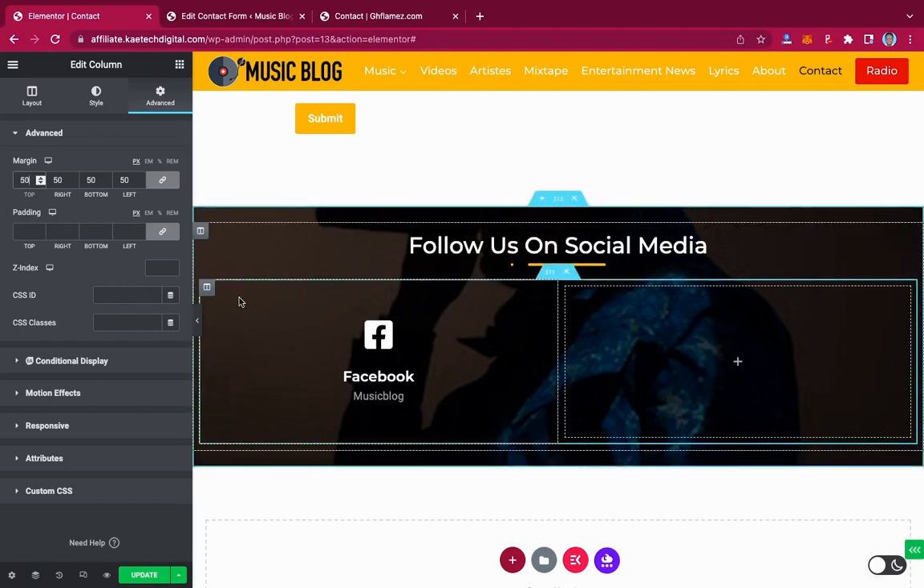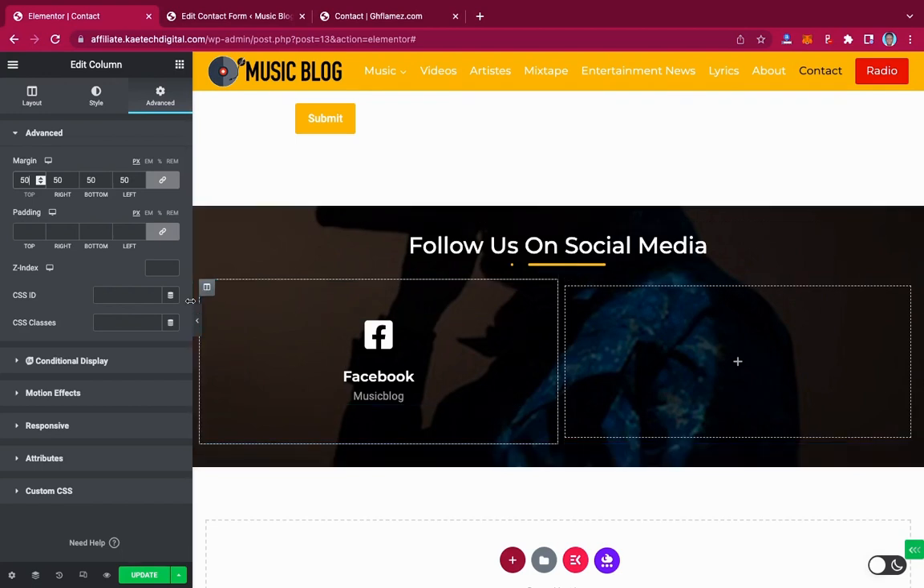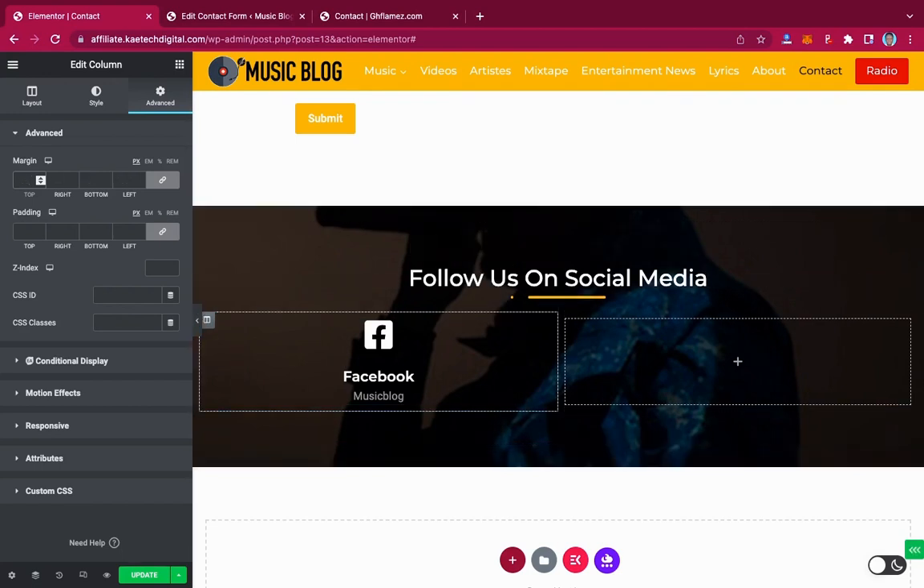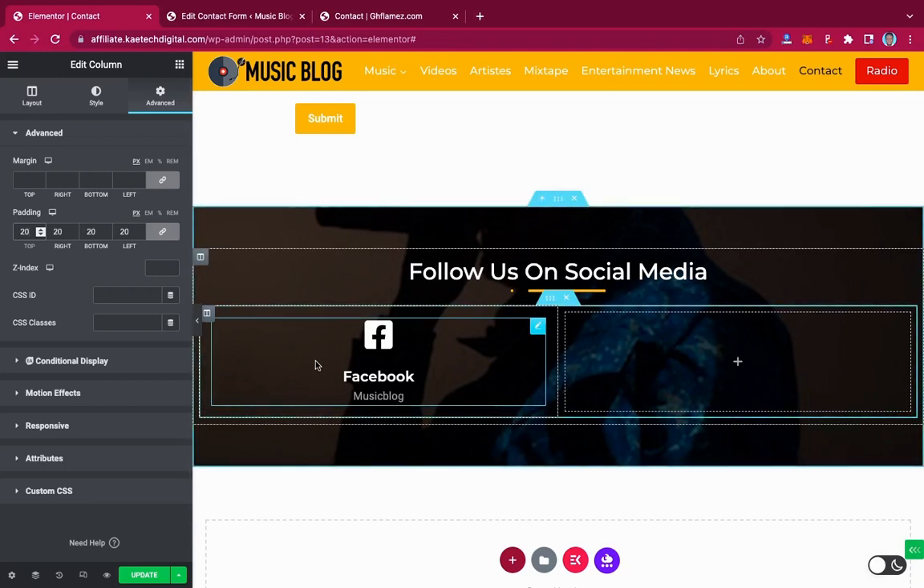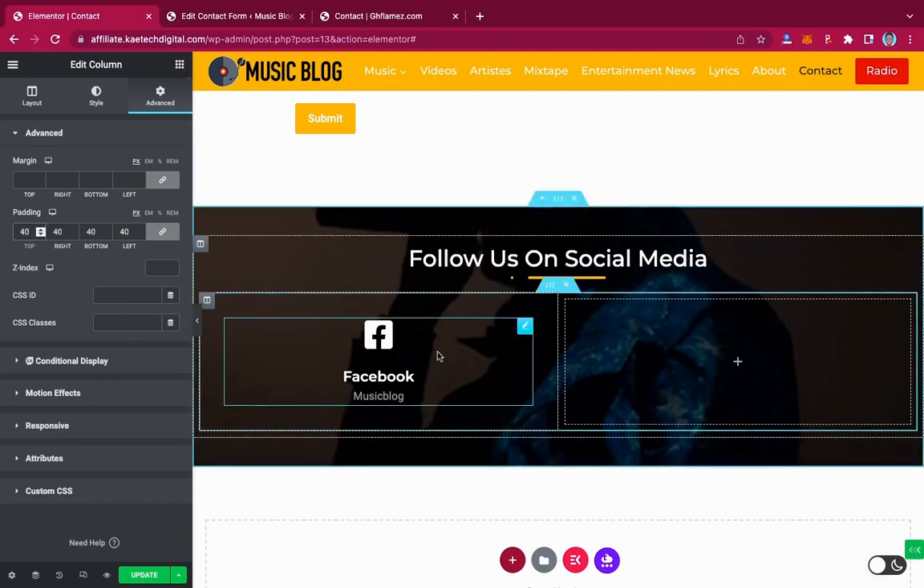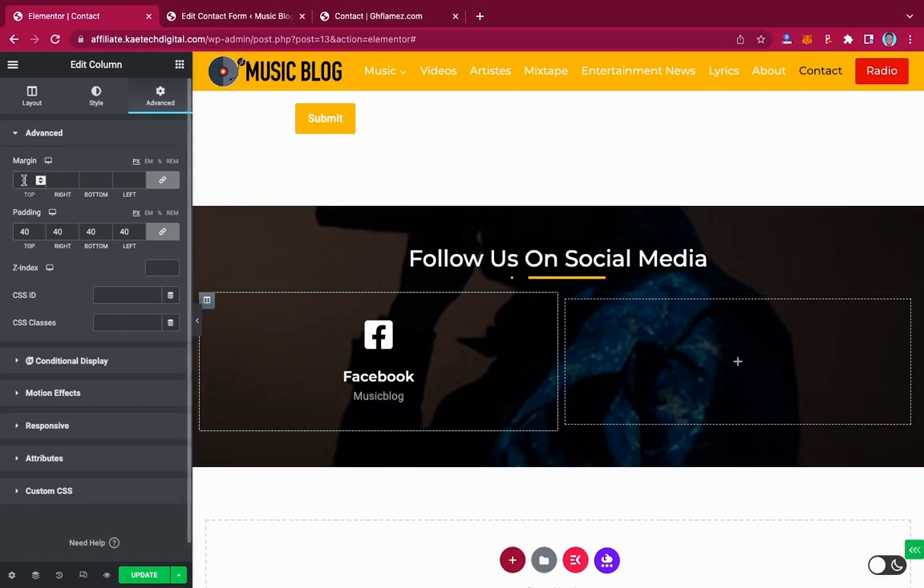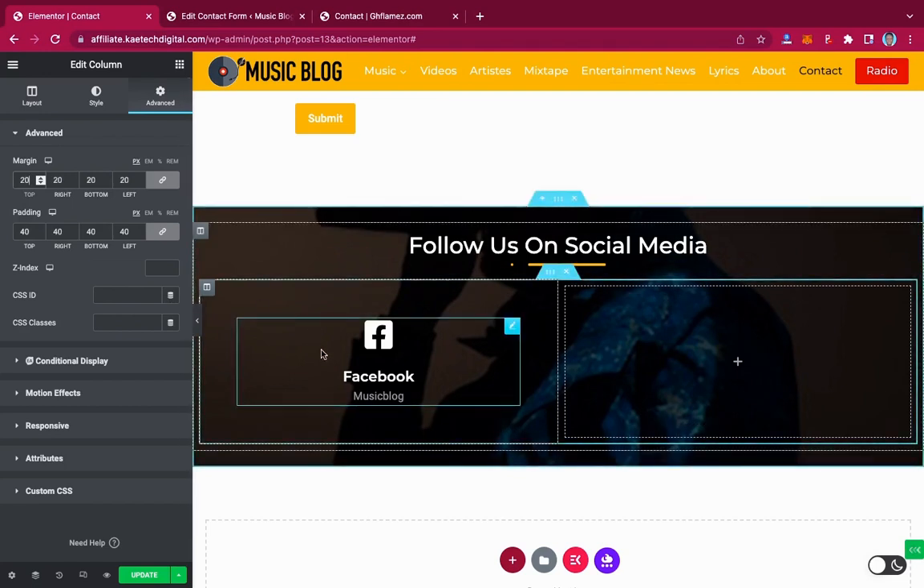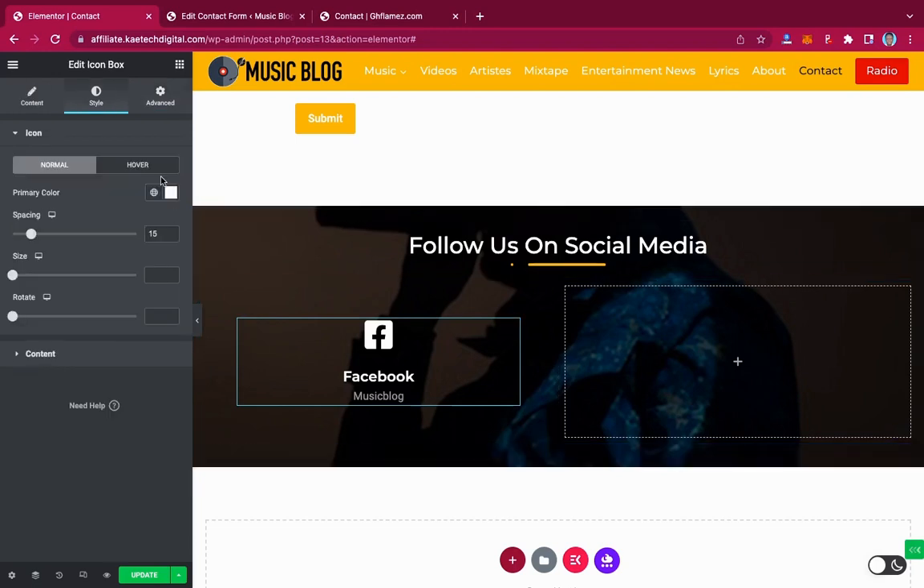Okay, so if I create 50% margin, it is also not good. Now what if we create, let's say, 20 pixel? Okay, so 20 is also not bad, but let's say this one over here. Okay, so let me see. Yeah, okay, so what we're gonna do is we're gonna give it 40 padding, and then 20 margin.